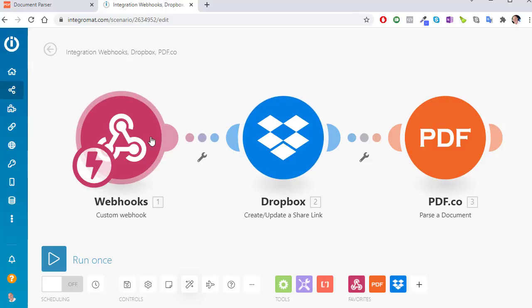Basically, what we're going to do is upload a link, convert it to a public link, send it to PDF.co, and then check it out. Let's take a look. So now we've saved it. Of course, we can give it a name here if we want. We'll just call this convert PDF to invoice.